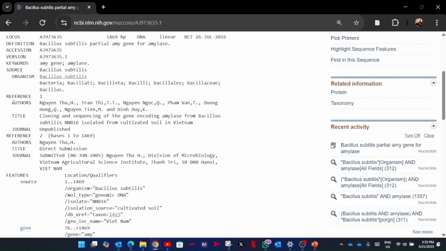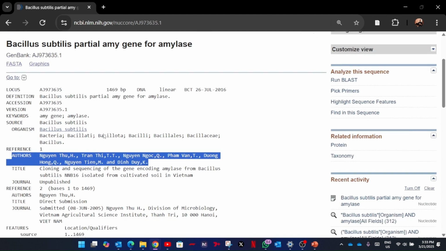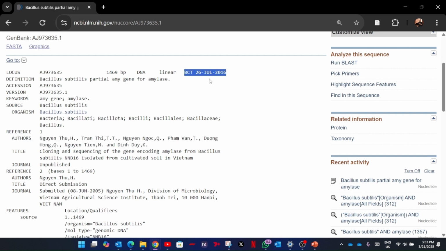Then the next information that you get is reference. There is a single reference. Who are the authors, like who have submitted the sequence to the GenBank? These are the authors, or the researchers, who have submitted the sequence to the GenBank, and it got published online on 26 July 2016. So that is what we are trying to get.